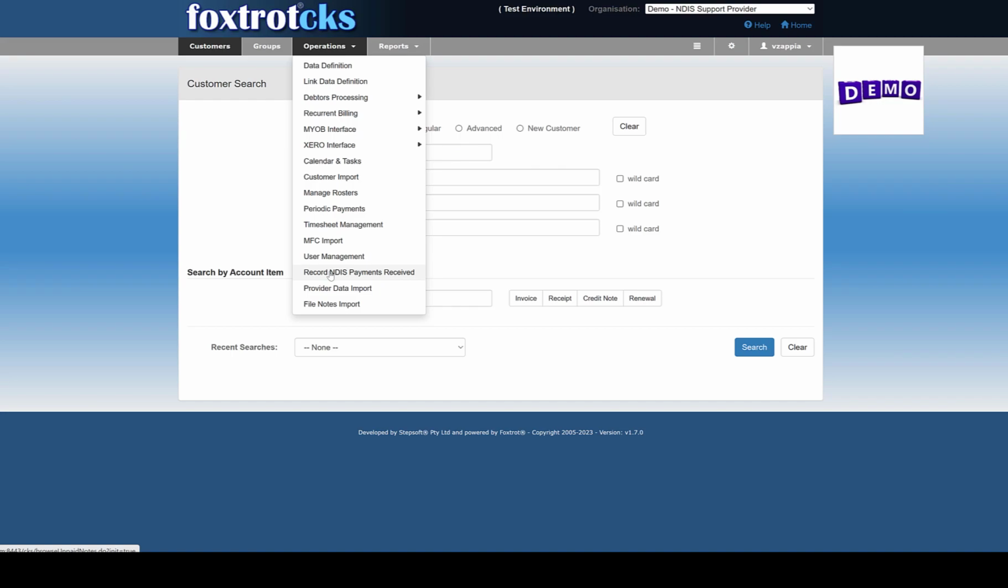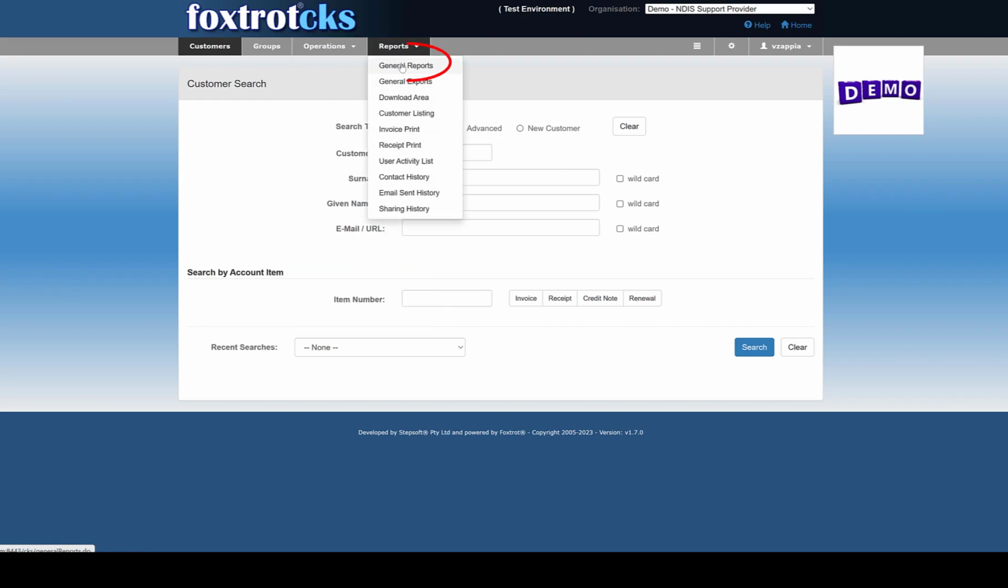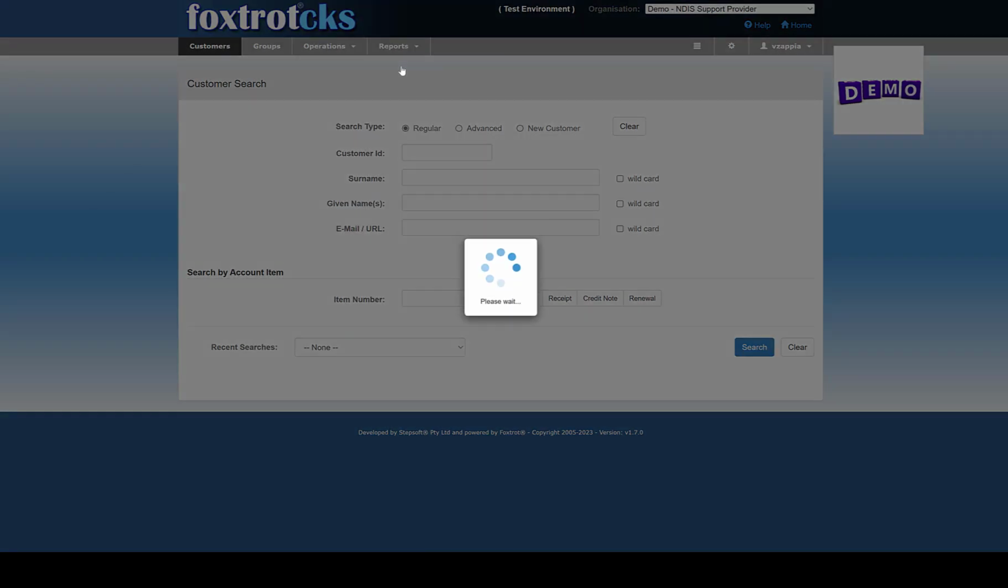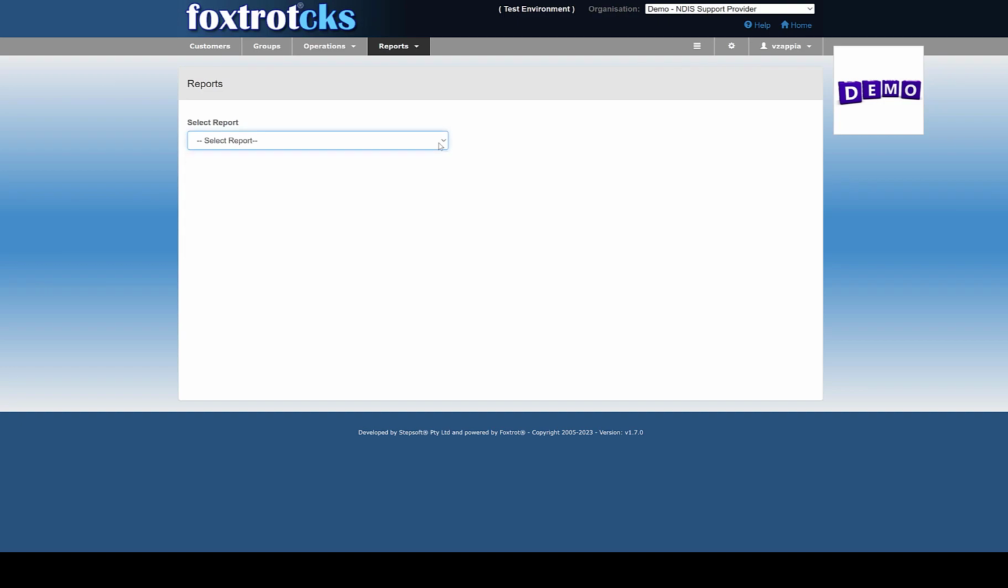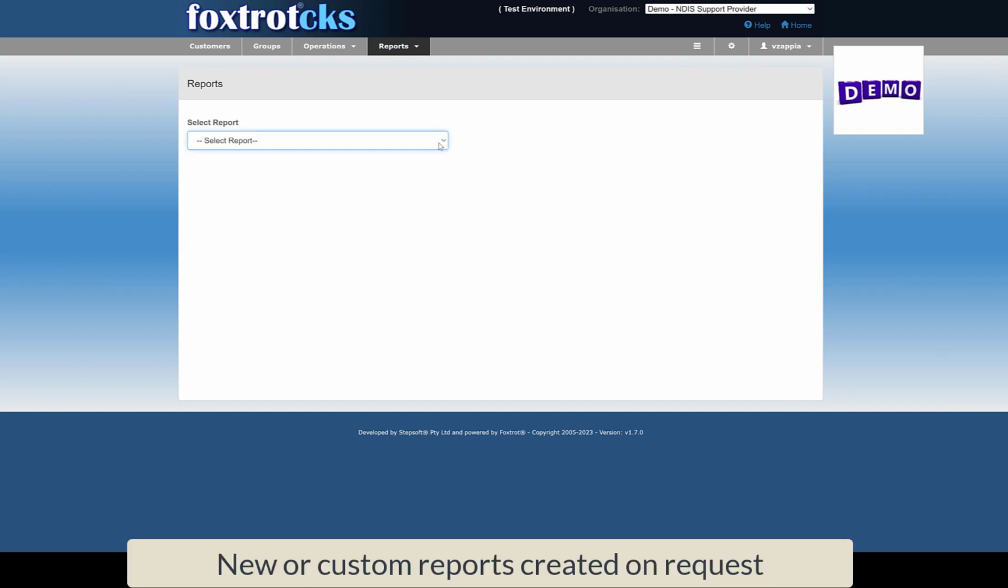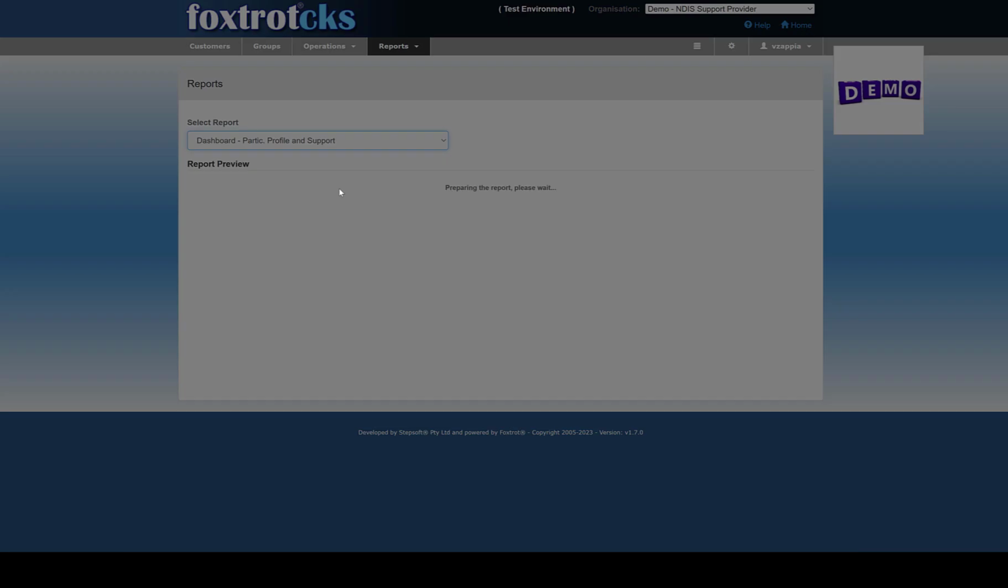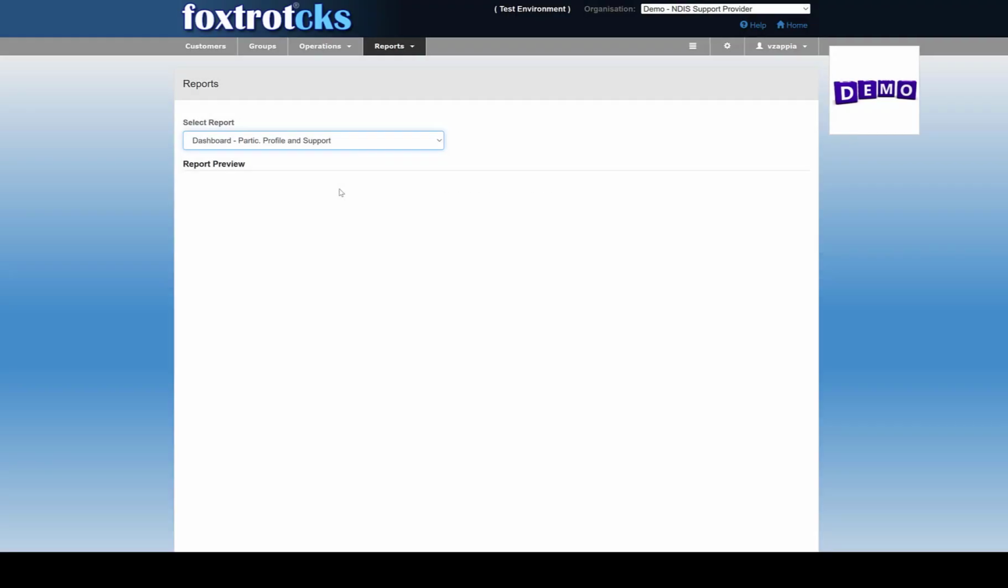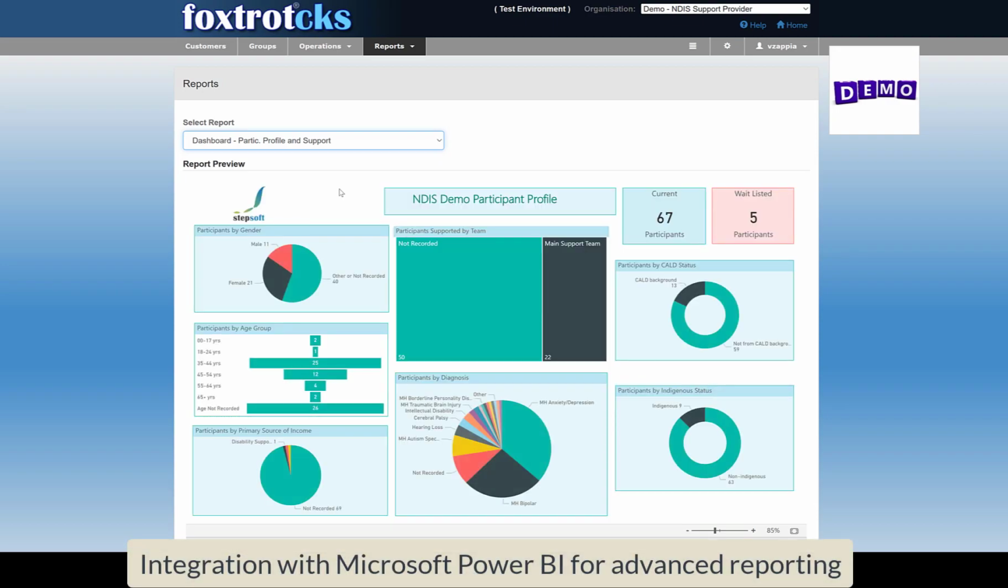Now let's have a look at some of the powerful reporting and export features of Foxtrot. From the General Reports menu, you will find a number of standard reports. New and custom reports can also be created on request. In this example, we are going to select from one of the dashboard reports. Foxtrot integrates with Microsoft Power BI to provide powerful business intelligence capability within Foxtrot.